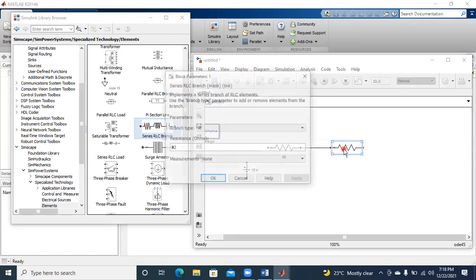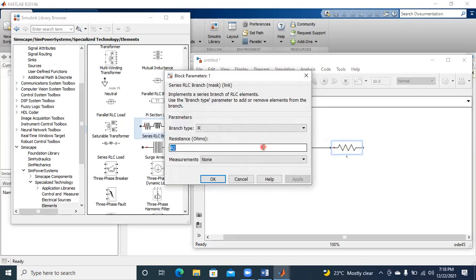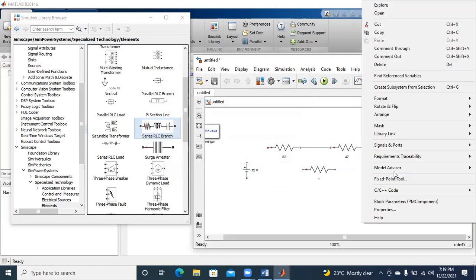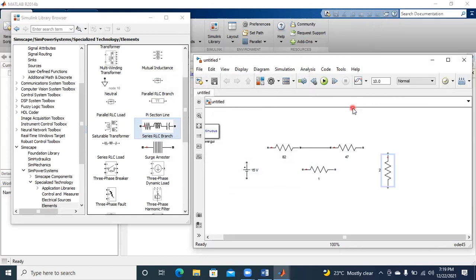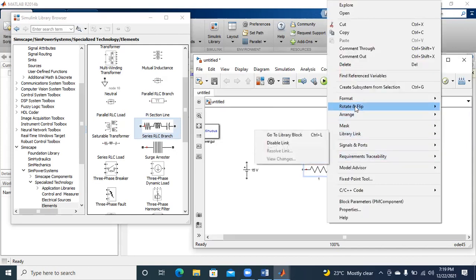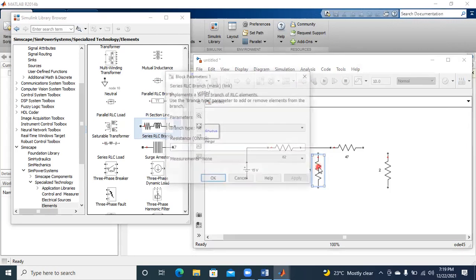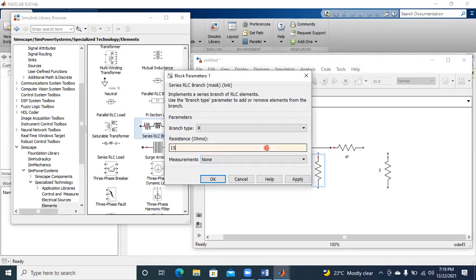When I double click, I want to change the value from 82 to 47. I want to change this name also to 47, and I require one more two resistors. Anyhow, no issue. Right click on it, rotate the element. In a similar fashion here also, right click on it, rotate the element. Otherwise, you can simply copy it, no issue. I just change the value here to 150 ohms.